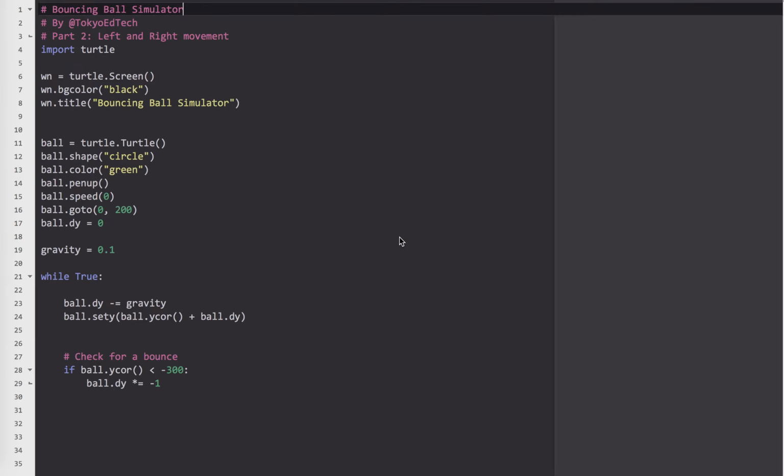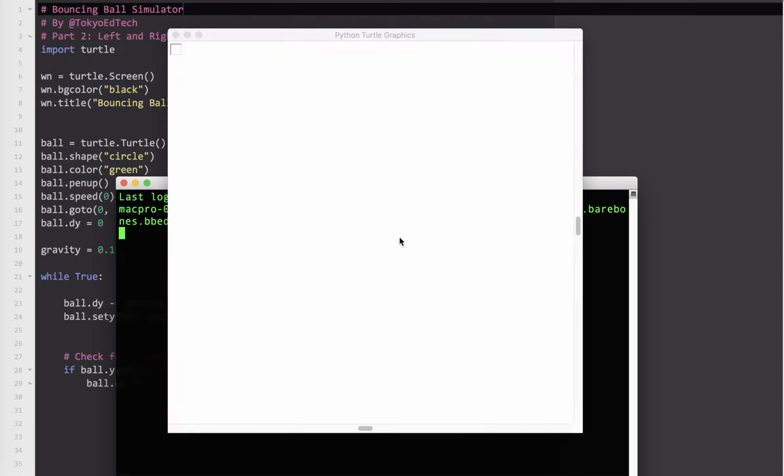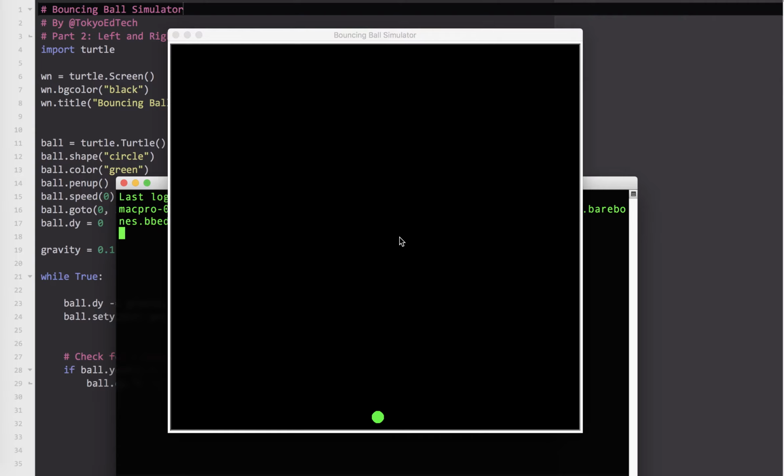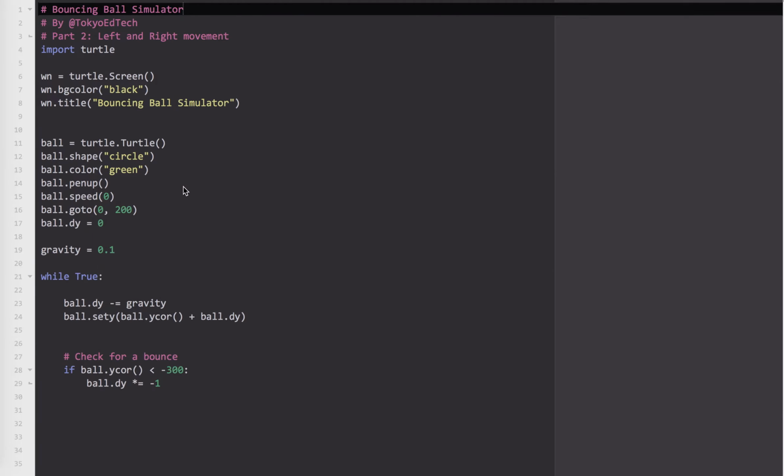Bouncing ball simulator program. Let's take a look at what we have so far. We have a ball that starts in the middle, kind of top of the screen, and it bounces up and down forever. This is what's called a perfectly elastic collision. Of course, in the real world, you'd have air resistance, and you don't have perfectly elastic collisions. There's always some type of energy lost. But for this, this is a computer. We can do what we want.